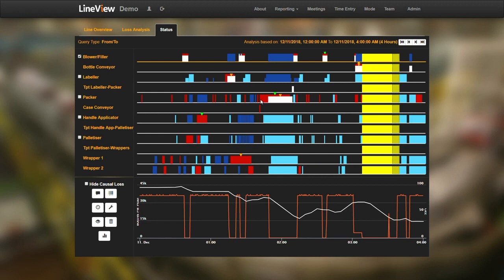The top loss can be seen here. It's evident that the packer stopped at this point. In turn, the labeler went into blocked and ultimately the blower, at which point the system shows a white bar, which indicates that the issue on the packer has now impacted the overall line by stopping the bottleneck machine. The offset of downstream starvation indicates the volume of conveyor accumulation between machines.